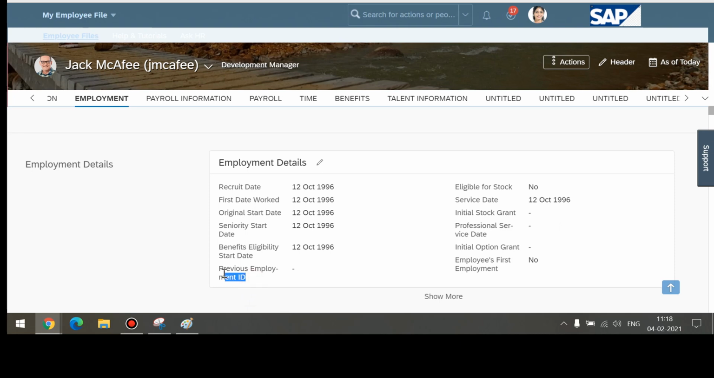Previous employment ID. In case the employee has already worked for that organization, left the company and rejoined after a couple of years, and the company wants to track the previous employments of an employee, then we can use this field to maintain the previous employee ID. All these are not must-have fields. SAP, based on its experience and previous systems, will give you a set of standard fields.